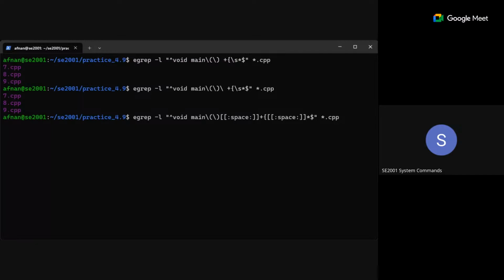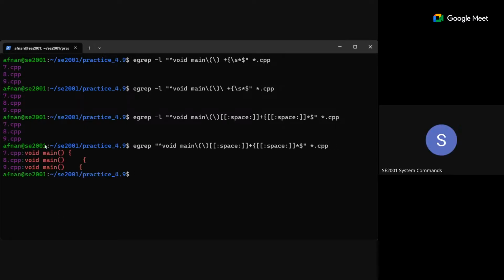Then I'm giving the file name. So for all these three files, it is matching. And if you want to look at the matches also, you can match it like this. So you see, it is matching, right? So this one is okay. This one is also okay. This one is also okay. So this is the idea.